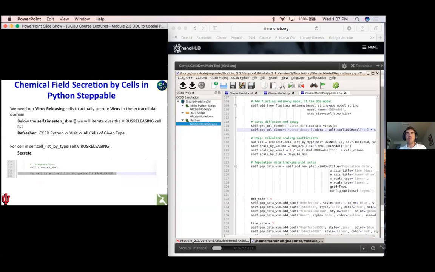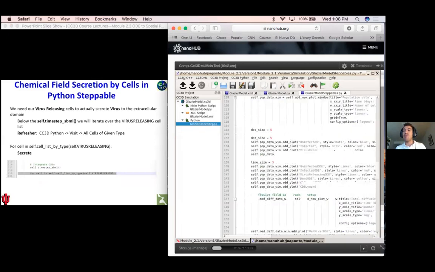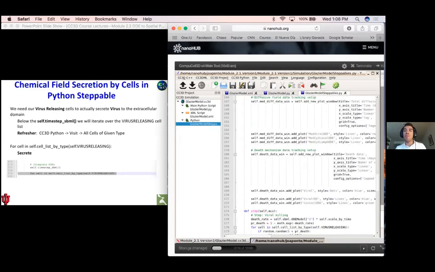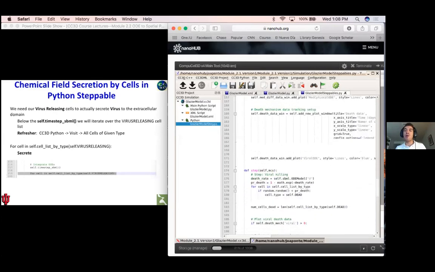So in our model, the cells that are releasing virus are the virus releasing cells. Those are the cells that actually secrete virus to the extracellular environment. So the first thing we need to do is to say, okay, I want my virus releasing cells to release a certain amount of virus per unit time. Iterate through my virus releasing cells.